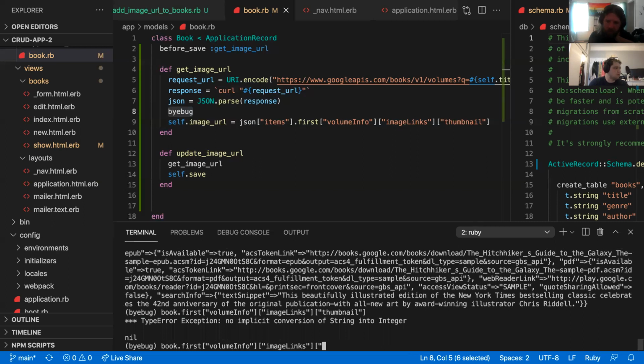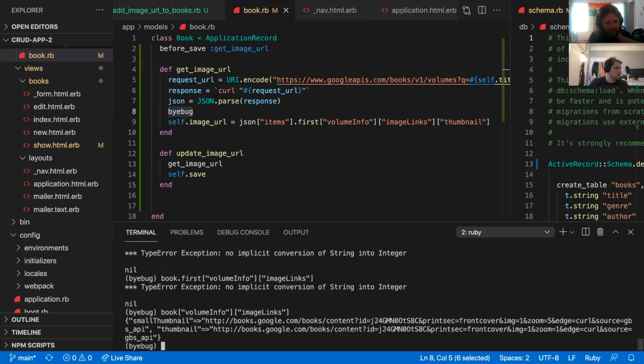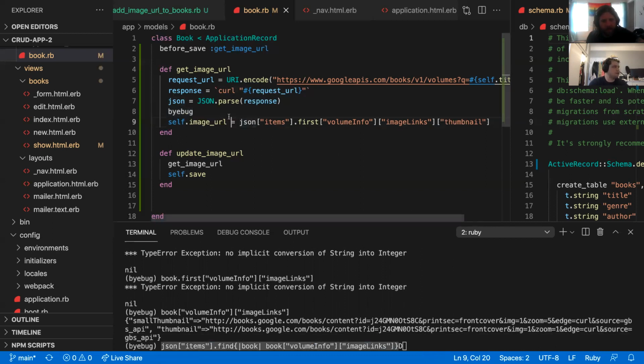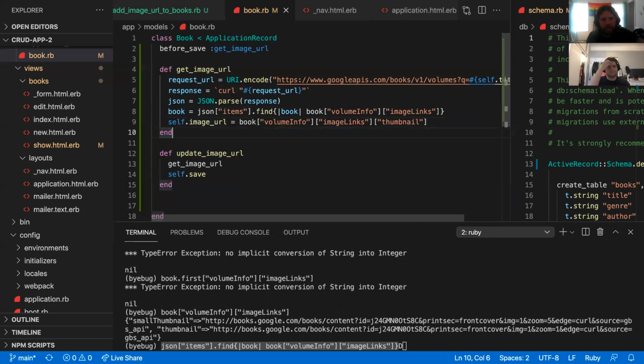Uh-oh. Oh, right. I don't have a first here. Now it's just book. Great. I'm going to actually copy this code. We're just saying, hey, there's going to be a bunch of results for the books. Give me the first one where there's an image. Cool. Does that make sense?